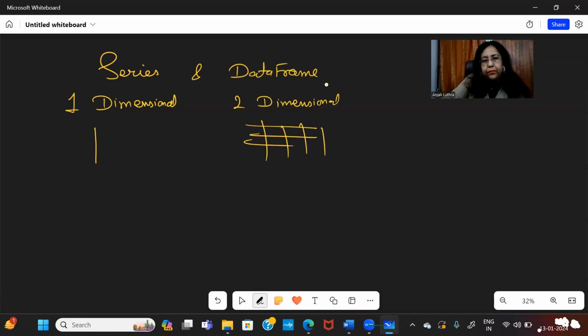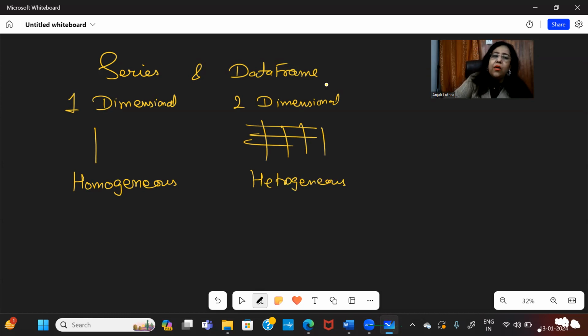Ma'am, a series is data mutable but size immutable, whereas data frame is data and size mutable. And the other one would be ये series homogeneous होती है और data frame heterogeneous होता है. मतलब series में all values are supposed to be of same data type, whereas in data frame we have multiple columns and the columns can be of different data types.